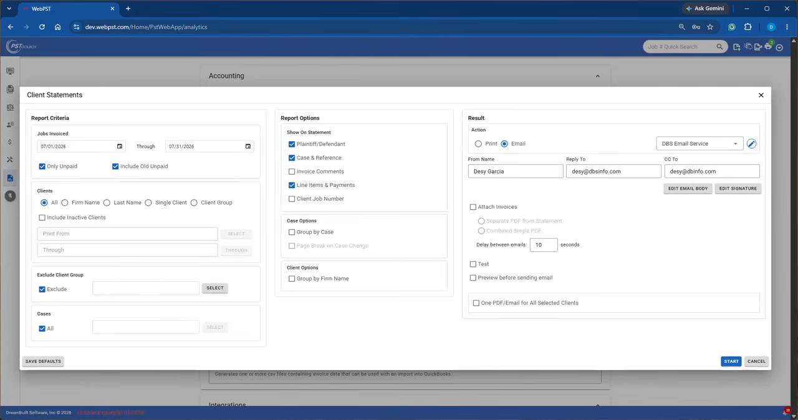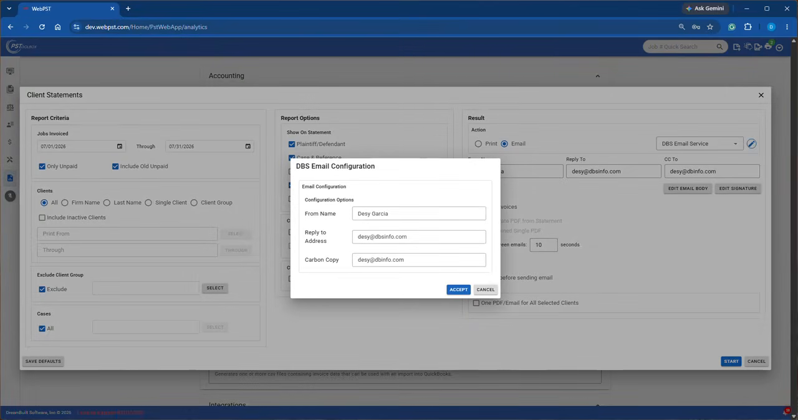Let's make sure you hit accept on that. And then once you do that, you're going to see it fill out in these three fields. You can overwrite these if you want to for a specific statement, but as a default, it's just going to get filled out right here once you have it set up in here.